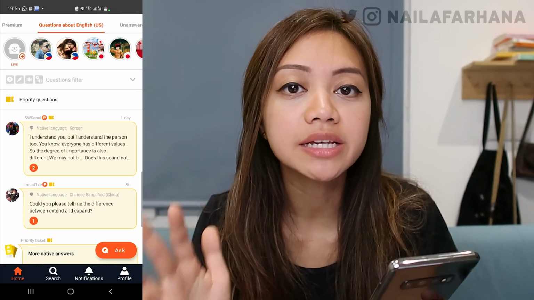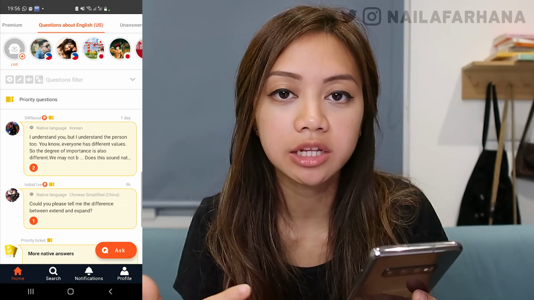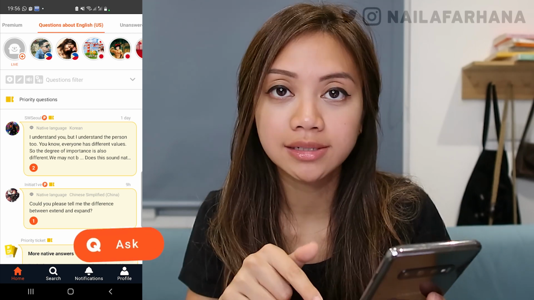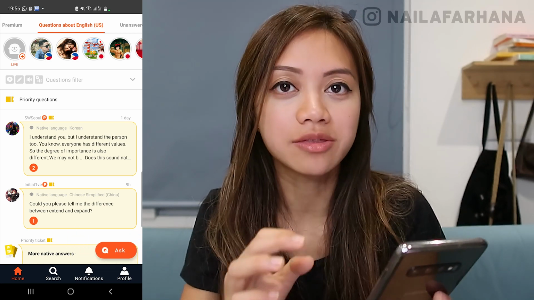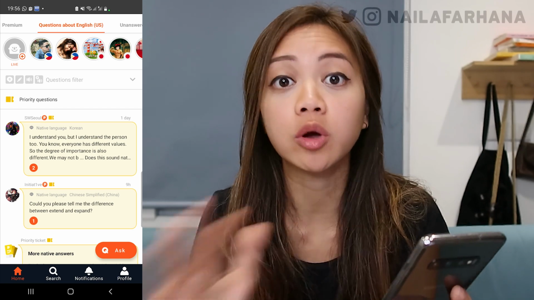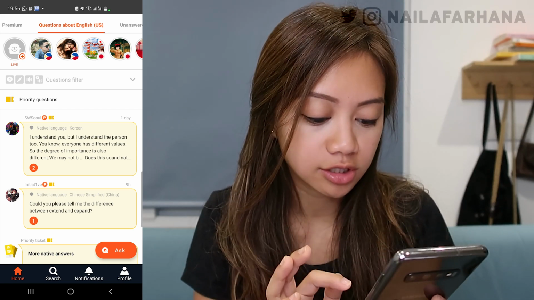So basically, the biggest feature of this app is your ability to ask questions to native speakers. So as you can see here, the ask button is just right there very clearly, because that's what you want to do in this app. So let's try to see.